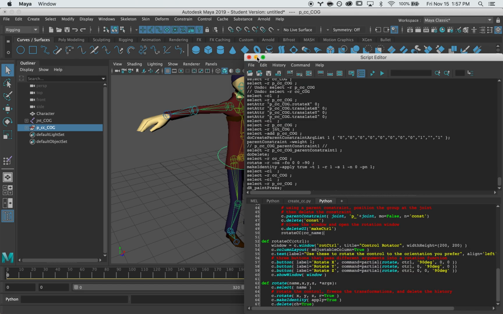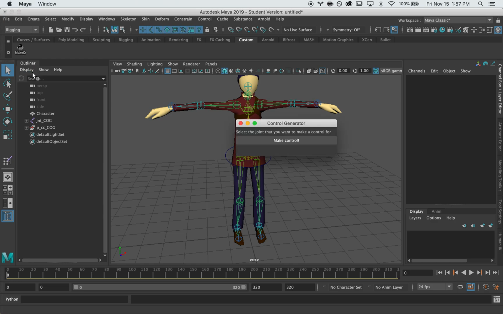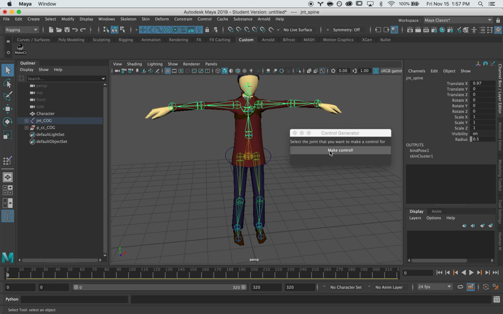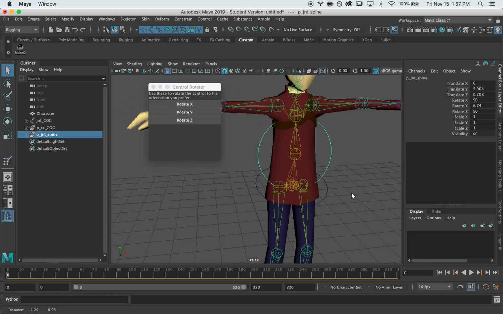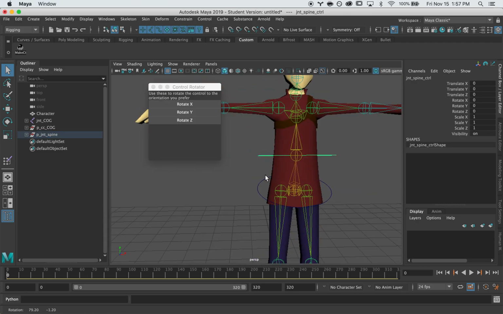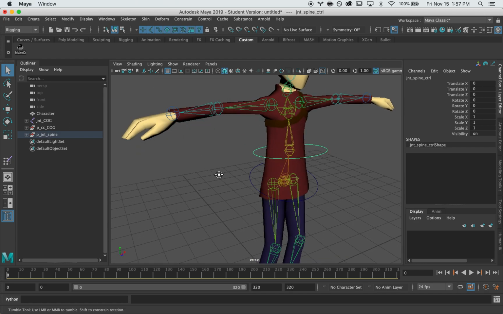I'm going to then go to file, save this script to my shelf, and I'm going to call this make control. Click OK. I already have it saved, so I'm not going to do it, but type in the name and click OK. And it will show up on your custom shelf. So the way that this tool works is you click the tool to open up the window, select the joint that you want to make a control for, make the control, and it gives you the option to do a little bit of rotation if you want. And then that's it. So now you close it.